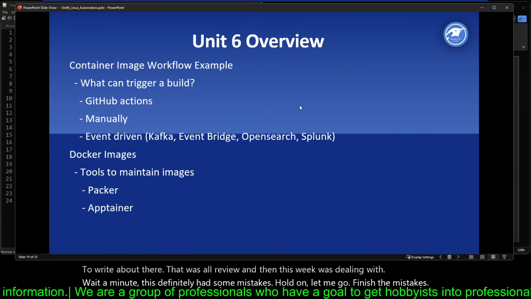This one was release engineering. So Unit 6 was release engineering. And questions around what release engineering was. And then also, my other question was Apptainer versus Packer. So, Apptainer.